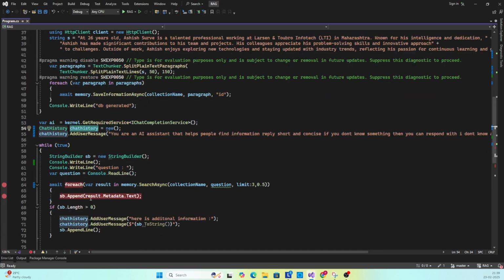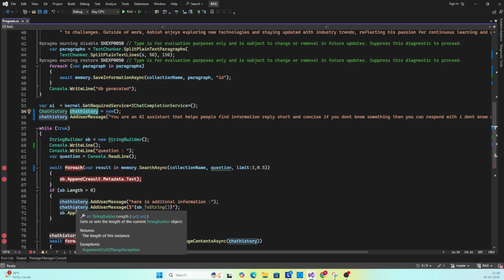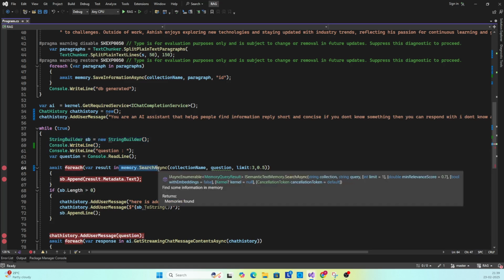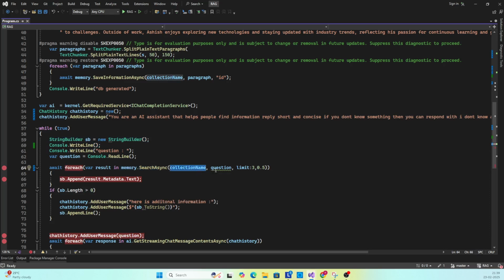Next, another thing that I have changed here is I have added this. So we have created an infinite loop, and then we have created a string builder class, and we are reading the question. After reading the question, we are searching through the database using that question and the collection name that we have, and then we are limiting the result set that it will return to only 3 in case there are multiple. And there is one more parameter that I have added.